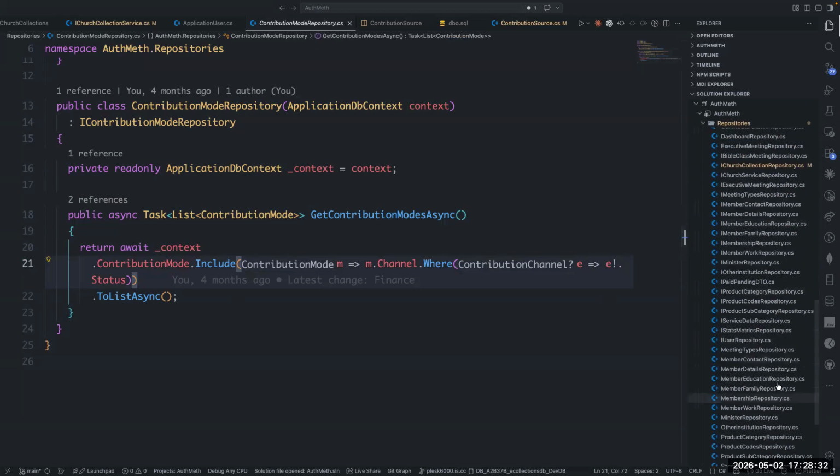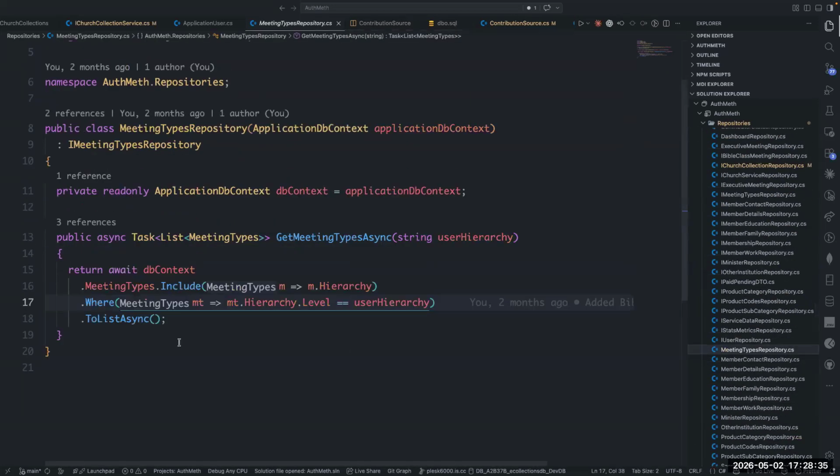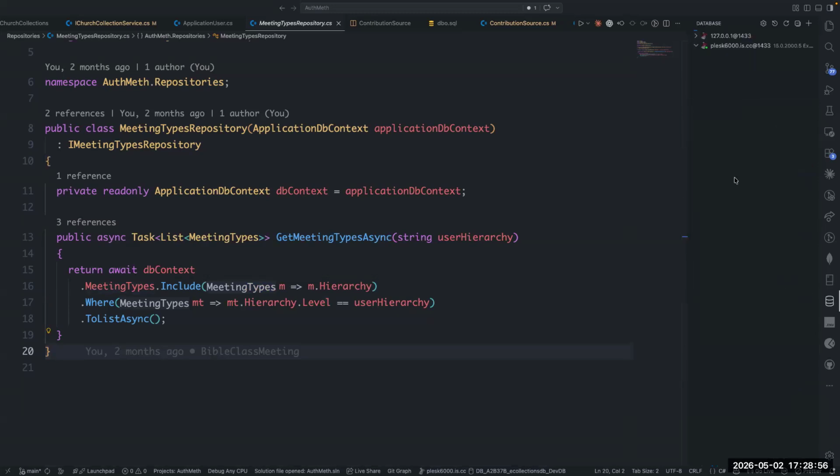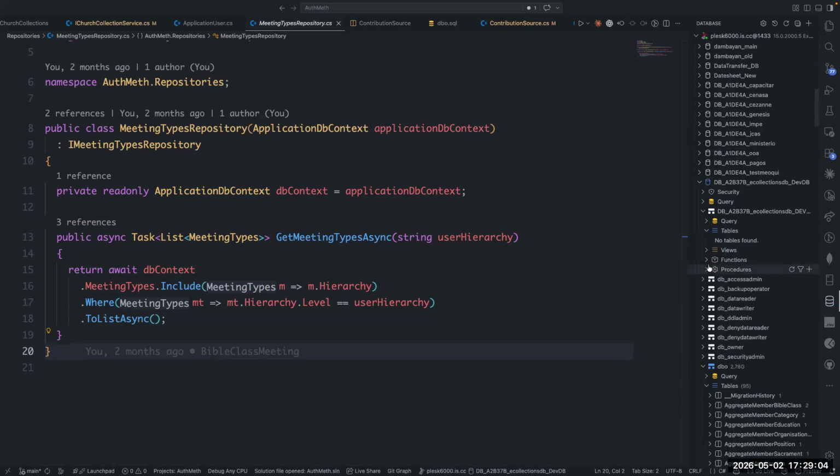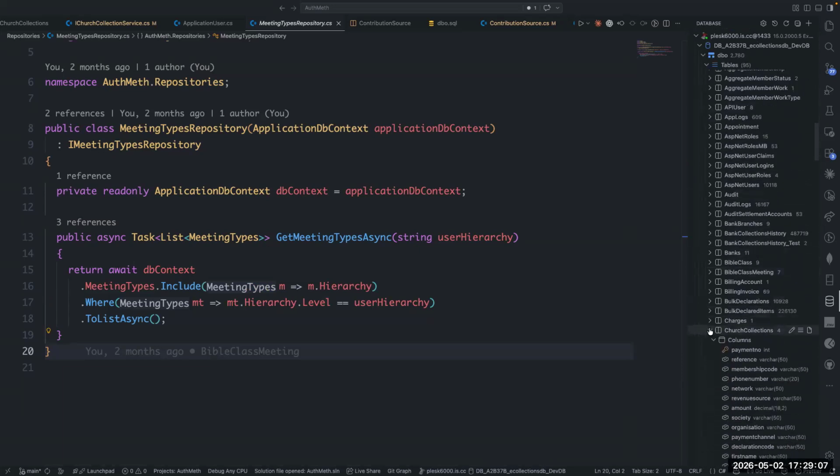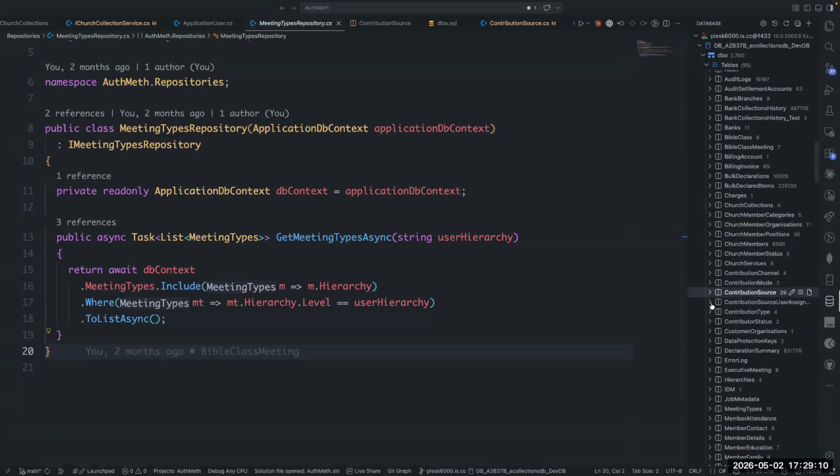And meeting types. You can see where I'm making a comparison, which means that I've passed in a variable here. So I'm comparing whatever it is to the particular table column. The table is called meeting types. So let me connect to the database for you to see. So I've connected to the database, and one of the tables is called meeting types.